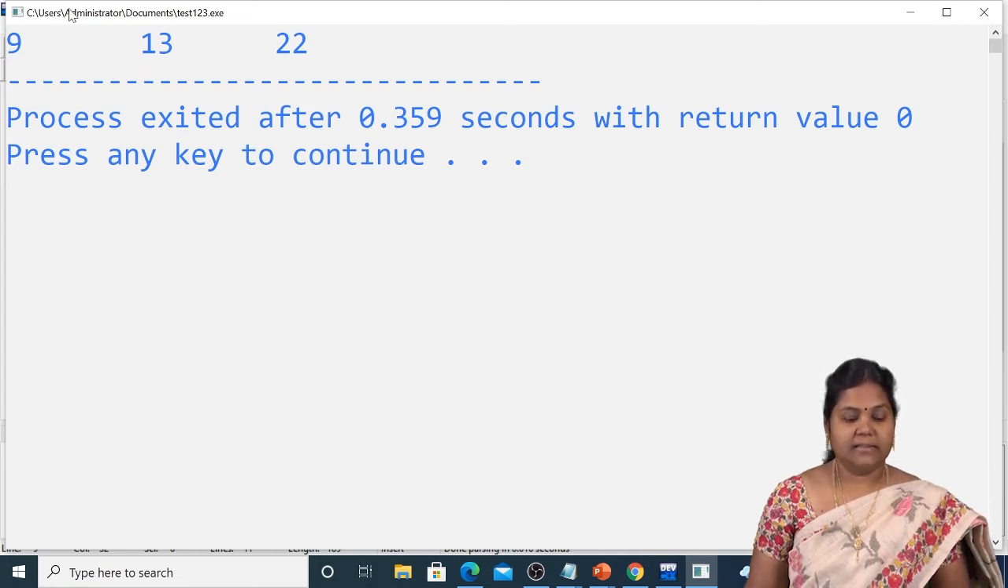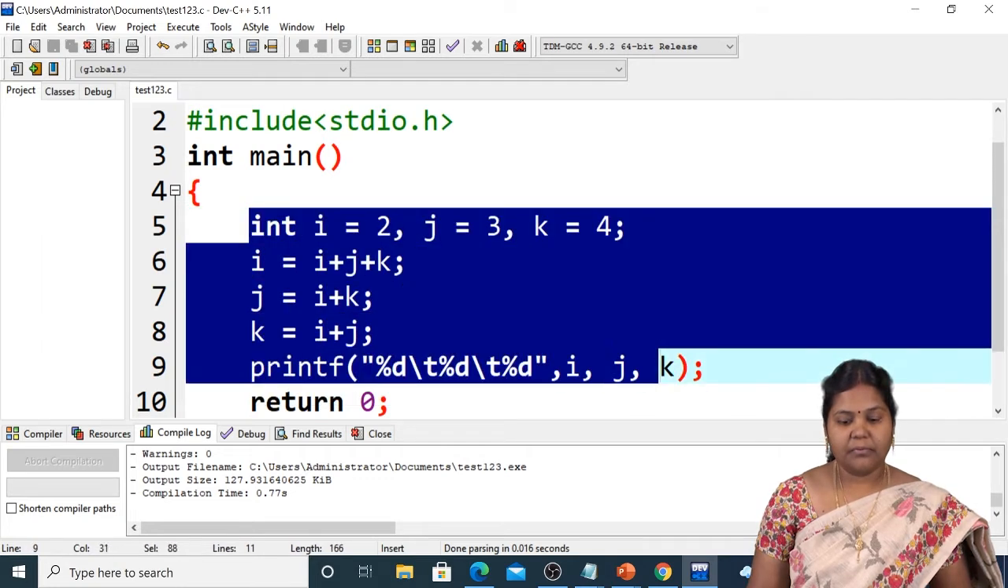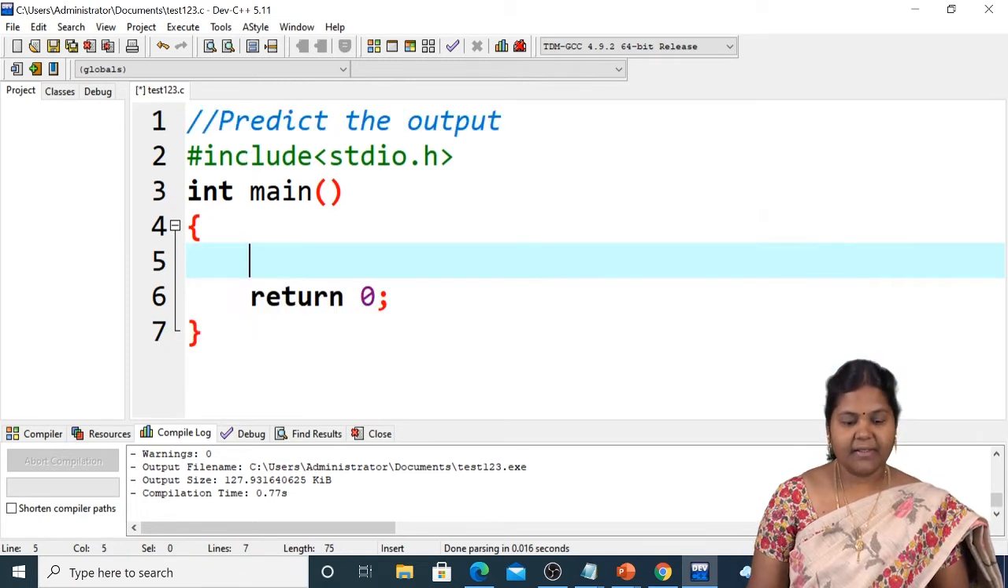Then the second one is 13 and the third one is 22. So the updated values of i, j, k are now 9, 13 and 22. So this is a simple example of the operations involved in arithmetic expressions and how to update the value of the variables. Now let us move on to the third problem.